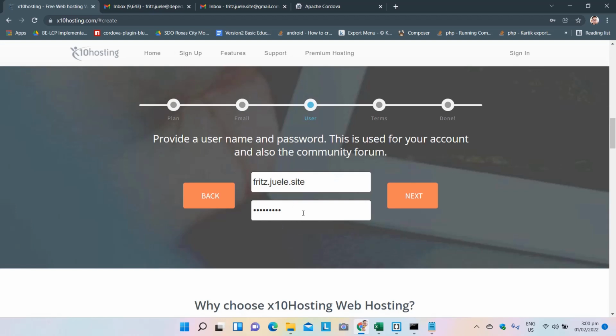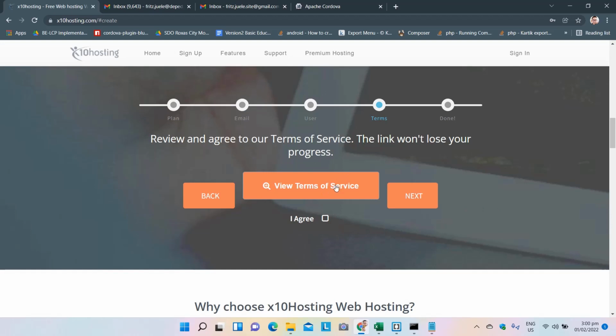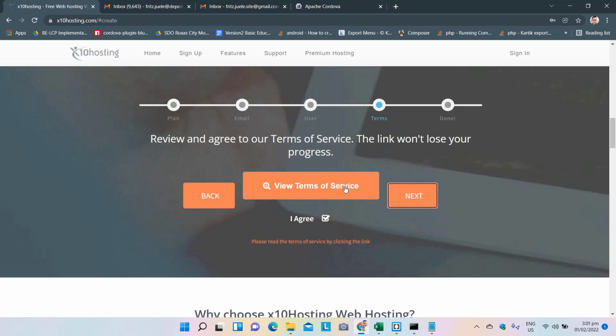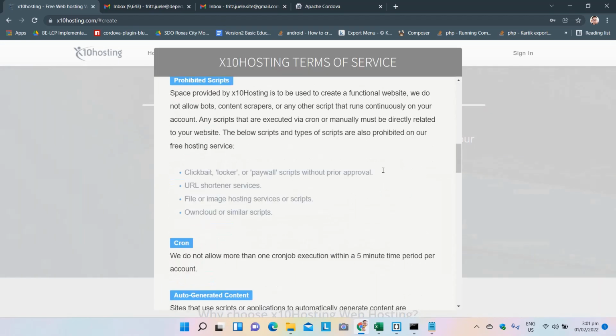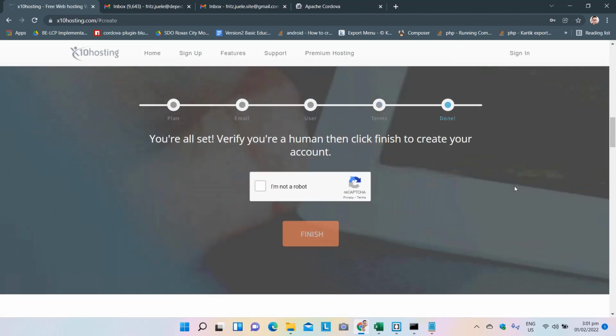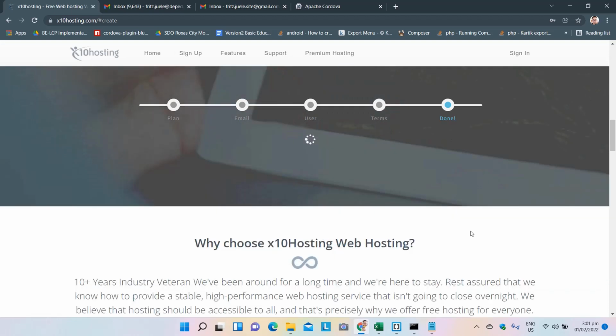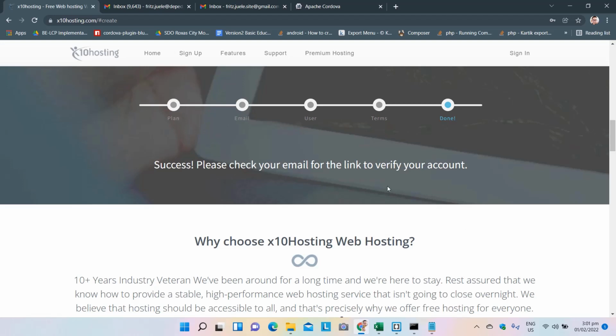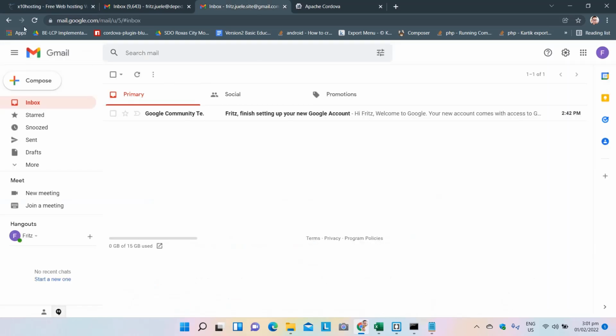And let's click next. You can read the terms of service and click agree when you're ready. Okay, you need to click the terms of service and click next. Okay, just click on the captcha. Okay, so we need to check our email.